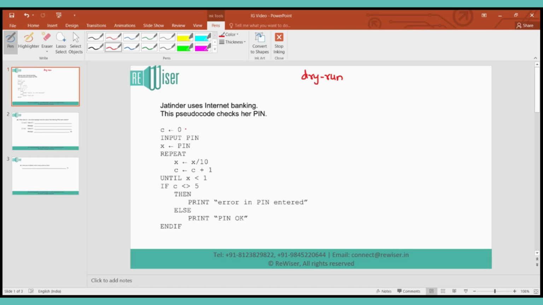So if you take this algorithm in here, the pseudocode in here, the first statement is C is assigned 0. So there is a variable called C and its initial value is 0. Next statement is an input statement where you are inputting the value of a pin number. So it's an integer, obviously. That integer value is stored into a variable called pin. This is your input value. Now, in the third statement, you're assigning this input value into a variable called x. So x and pin both of these variables refer to the same input value.